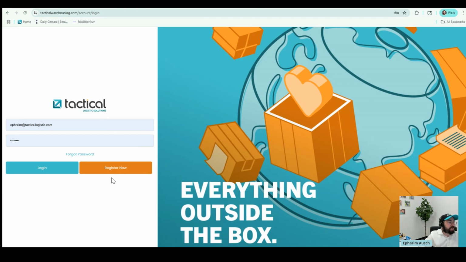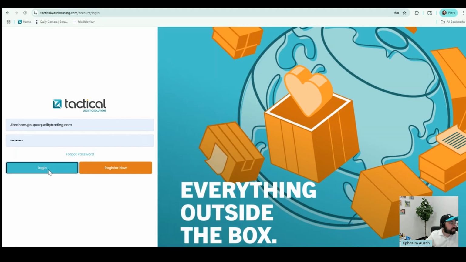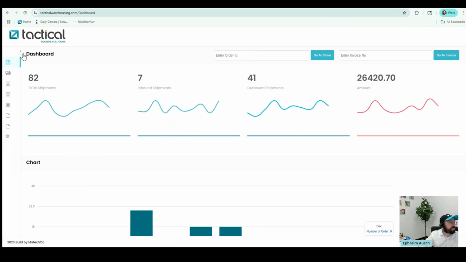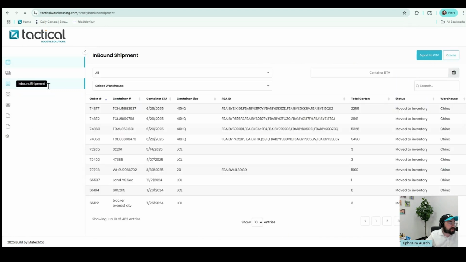If you didn't register yet for an account, you could go ahead and register here. If you already created an account, you could just hit login with your information. And this is going to be a dashboard. Nothing to do there, just a simple dashboard. If you want to search for an order or for an invoice number, you can do that from the actual dashboard. Otherwise, we're going to go ahead and go on to inbound shipments.